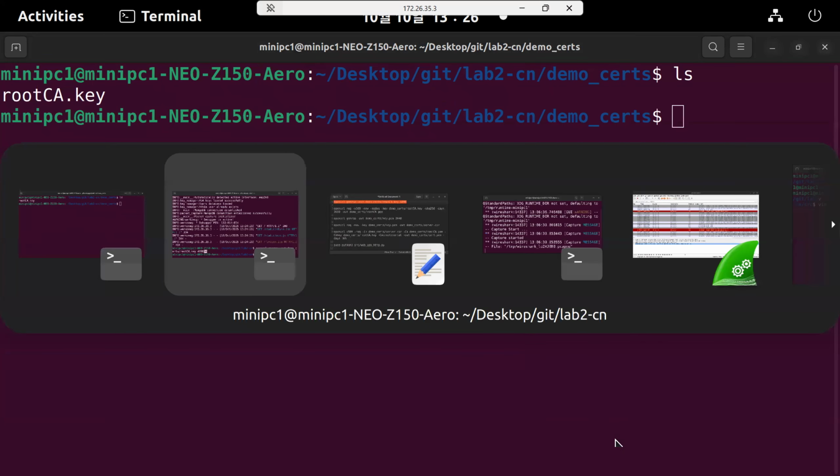Now that we have our own CA, we can issue a certificate for our server. Just like the CA, our server needs its own private key. This command line creates key.pem. It is the server's own secret key used to decrypt data sent by clients.